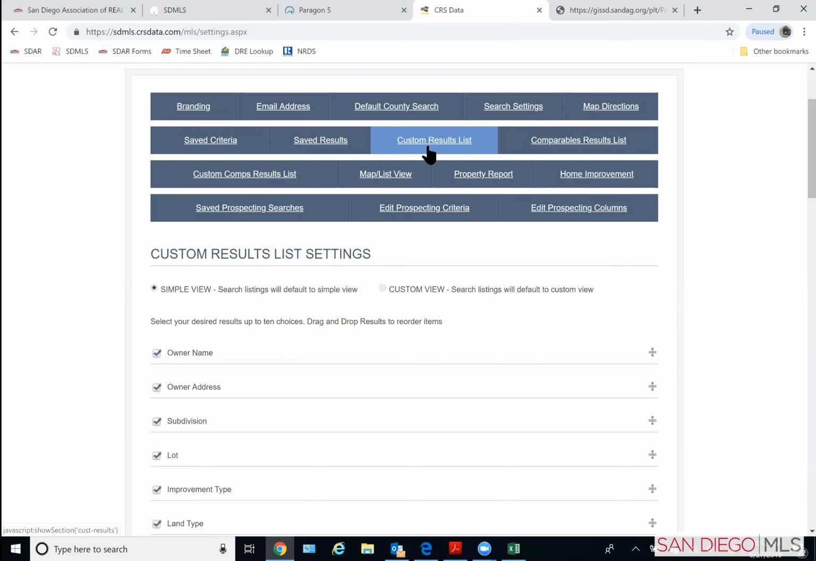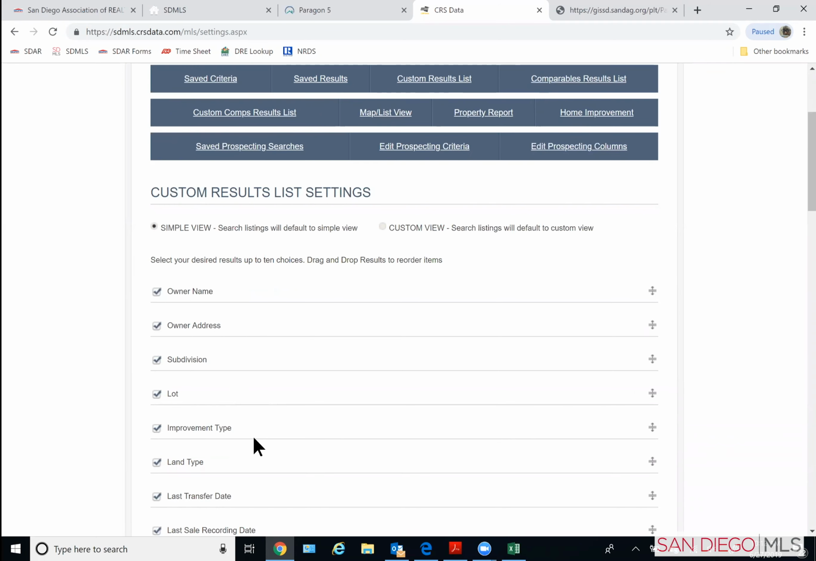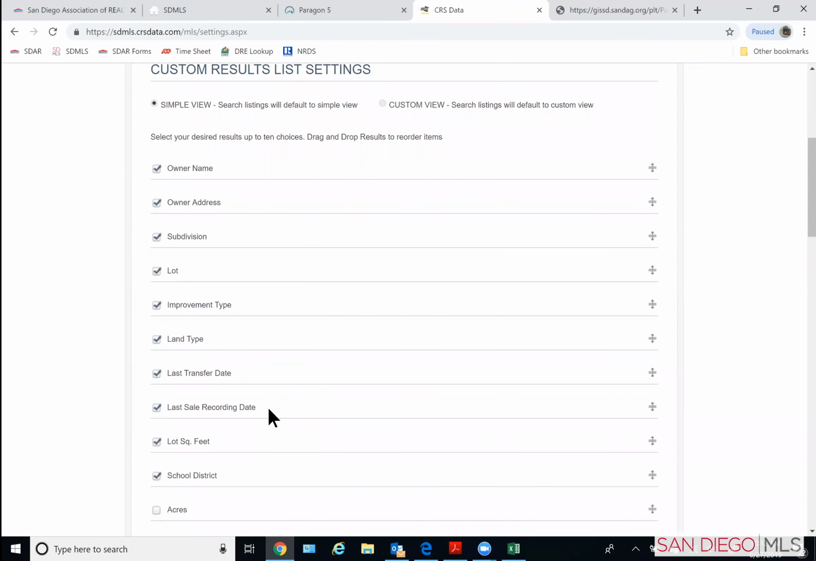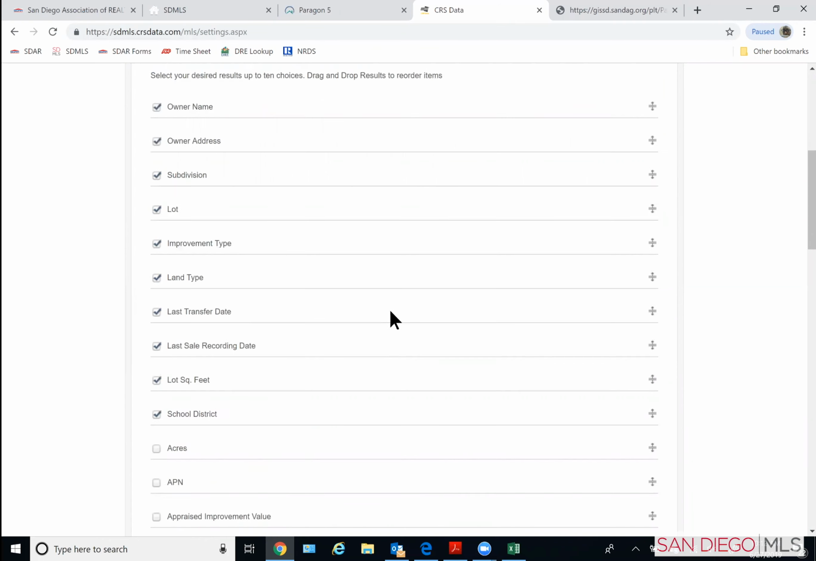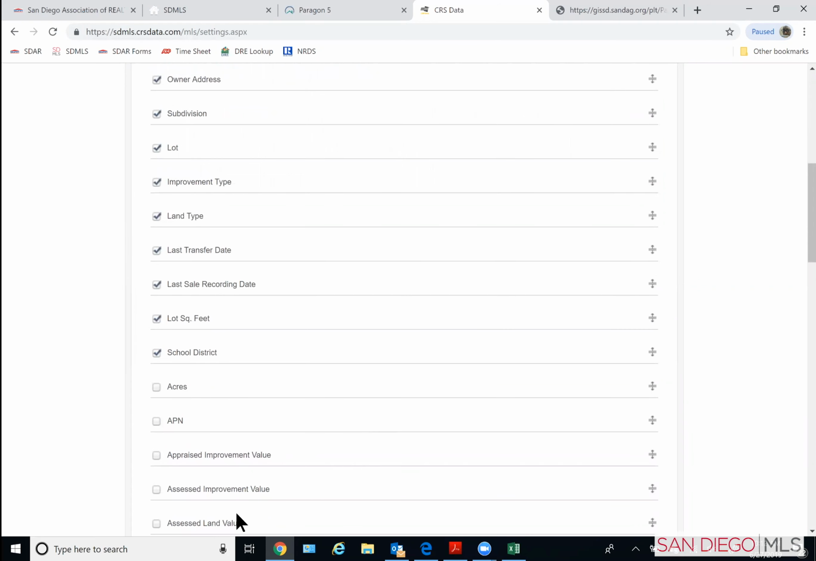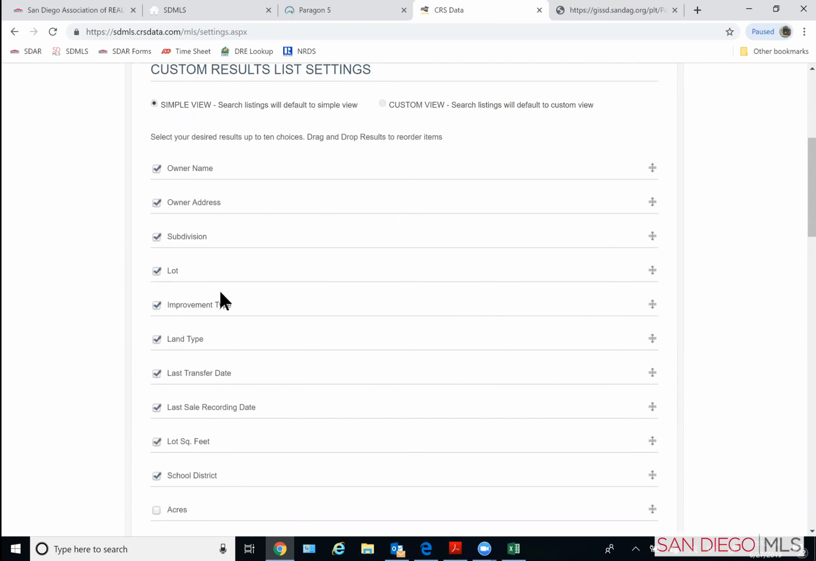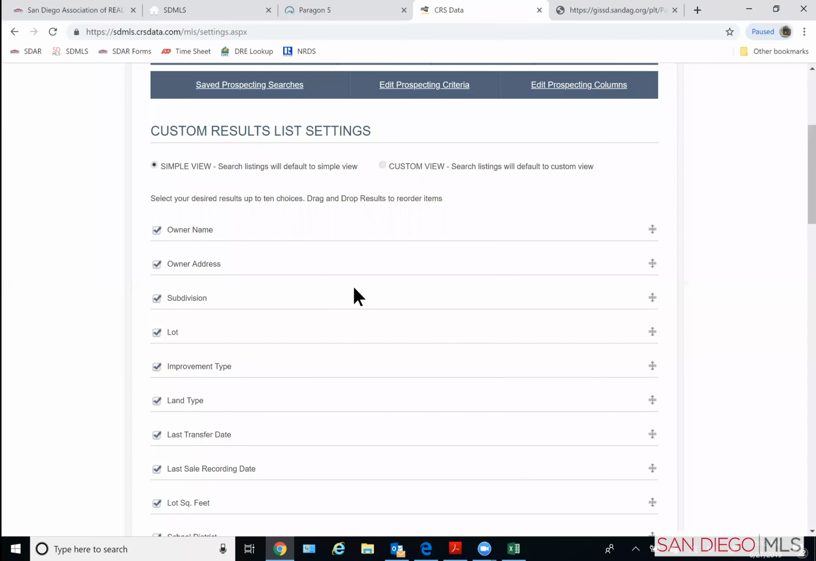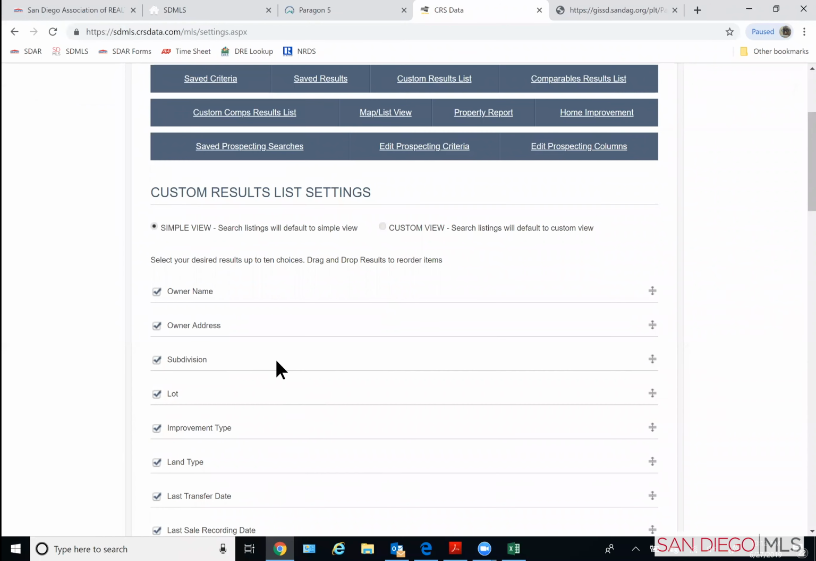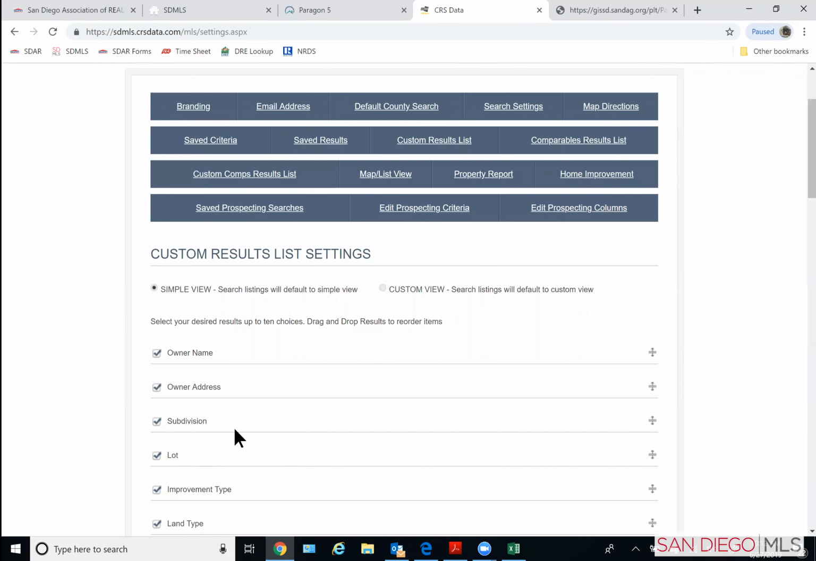The custom result list, these are the fields that you see. Now, when you complete a search, do you remember a little bit ago I said when we get to our results, we're going to scroll down to the bottom, and then there's a bar, and we can scroll it over to the side to see the remaining fields. Well, this is a place where you can choose what those remaining fields are. Again, not as common of a section, but the availability is here.